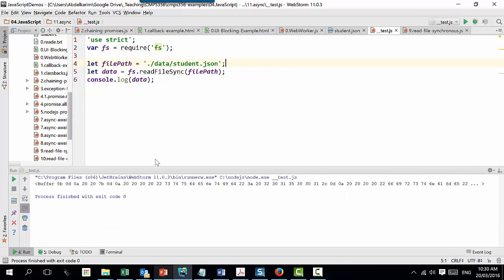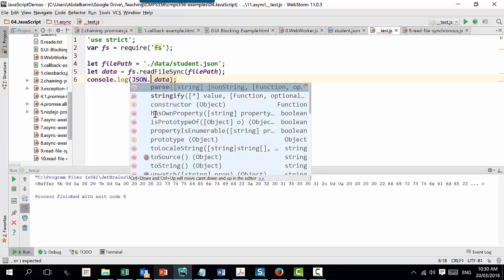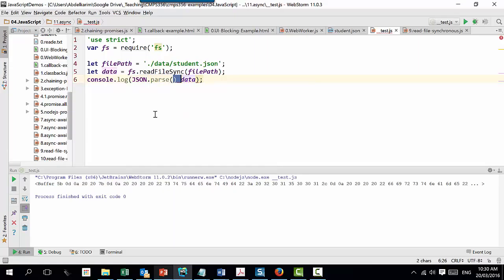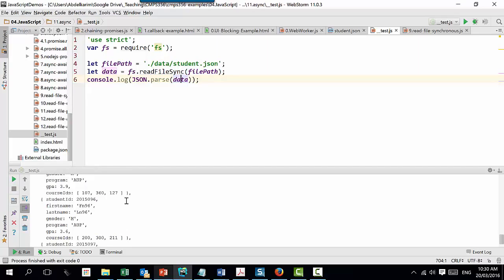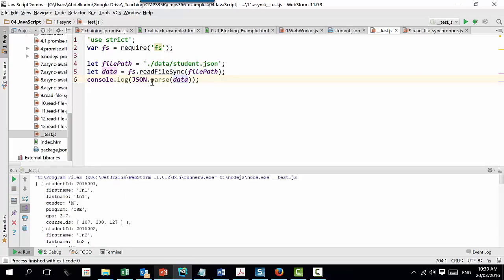Yes. All right, let me see. Maybe let me put JSON dot parse here. So this will be a string? Yes, here it is. So what I wanted to show you is I have a file path, and I'm using this file system library, and I am calling this function called readFileSync.